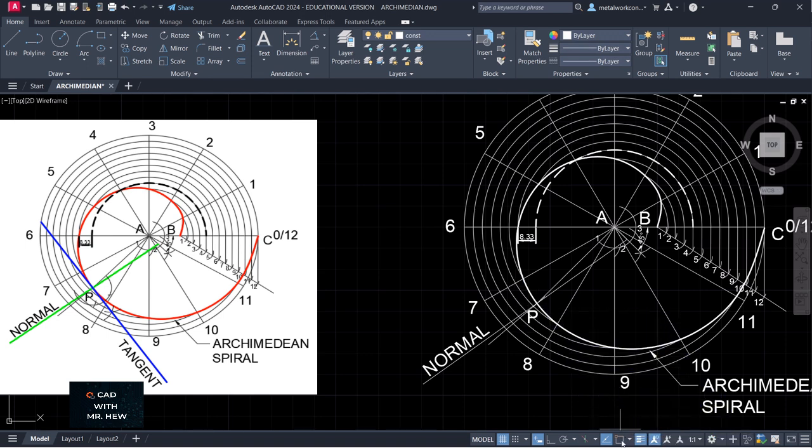We need to turn on object snap by clicking this button. All right, so we pick up the center point. The radius, we're gonna make it the same. We're gonna make it 12 millimeters. Enter. I'm gonna draw it coming around, which one was it? This one? Good.